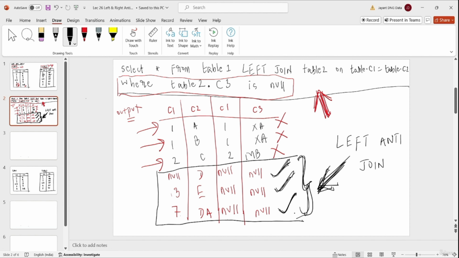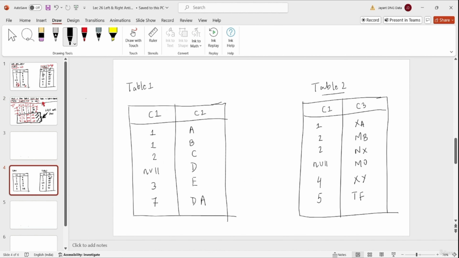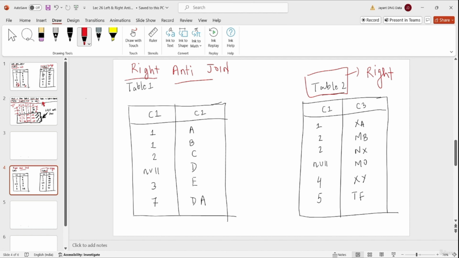Now let's take one example to understand the right anti-join as well. When we say right anti-join, it means we want to see only those records that exist only in the right table. This table 2 is the right table, and this table 1 is the left table. Left and right can be recognized by the select statement that we write. So let's write the select statement on the right-hand side.